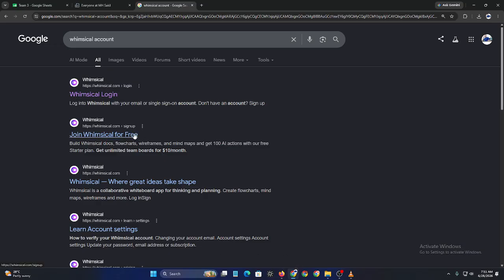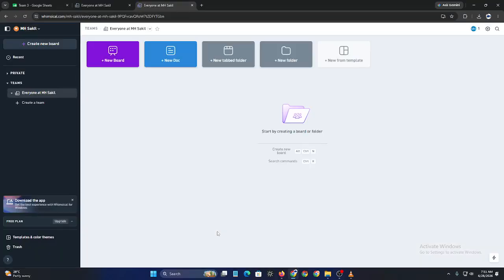If you don't have one yet, create a free account using your Google account or email. Once you're on the dashboard, click New Board to create your first project. This is where all your ideas come together.